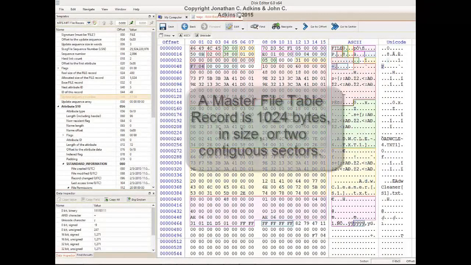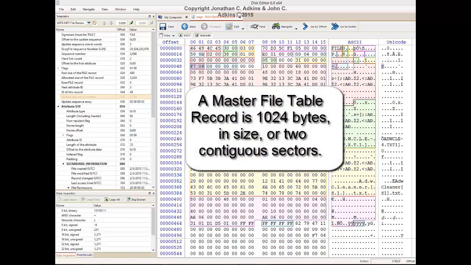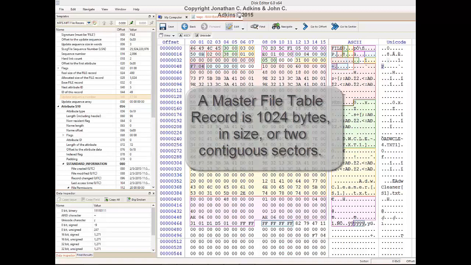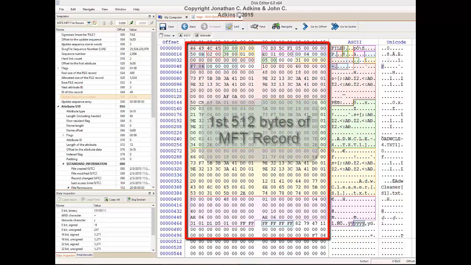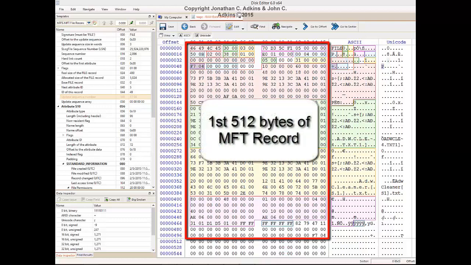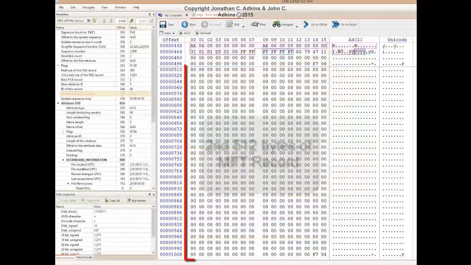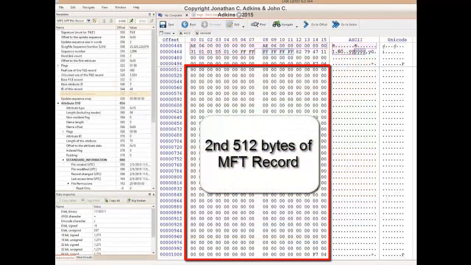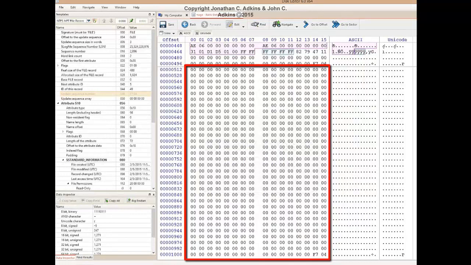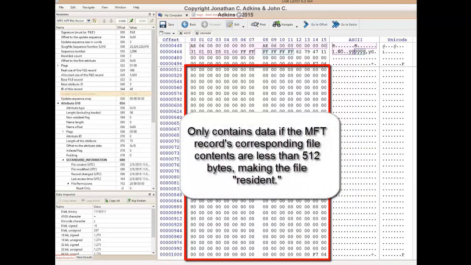A master file table record consists of 1024 bytes of data. The first 512 bytes is where the majority of the forensically useful information resides. The second 512 bytes only contains data if the size of a record's corresponding file is less than 512 bytes. When this is the case, the file is called resident, and the file's contents are displayed here.